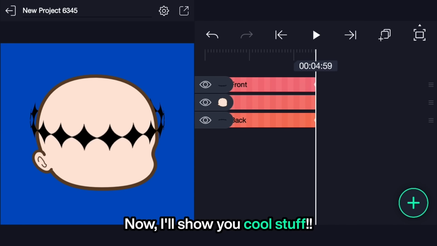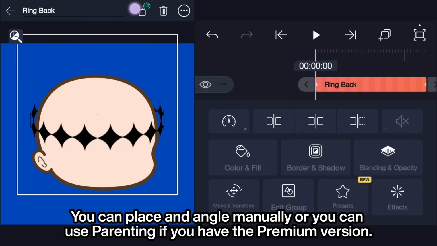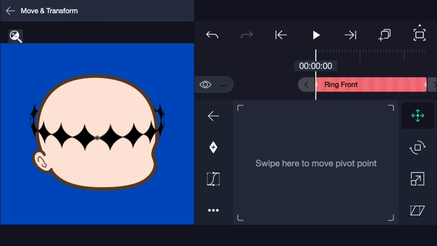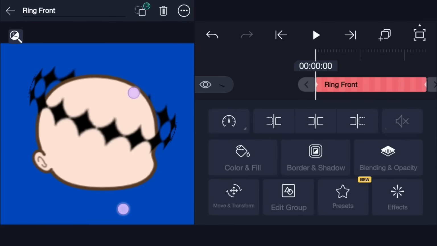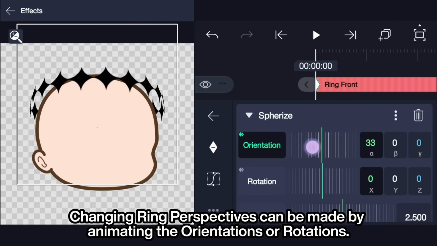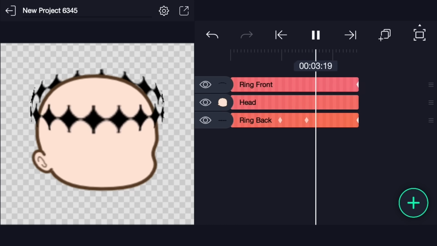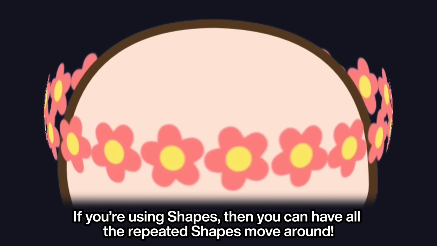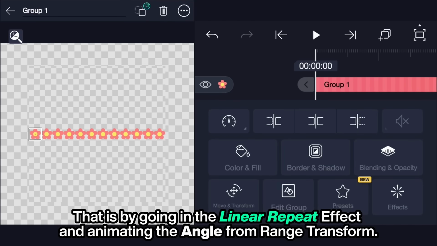Now I'll show you cool stuff. Angled rings. You can place an angle manually or you can use parenting if you have the premium version. Changing ring perspectives can be made by animating the orientations or rotations. Individual movements. If you're using shapes, then you can have all the repeated shapes move around. That is by going to the linear repeat effect and animating the angle from ring transform.